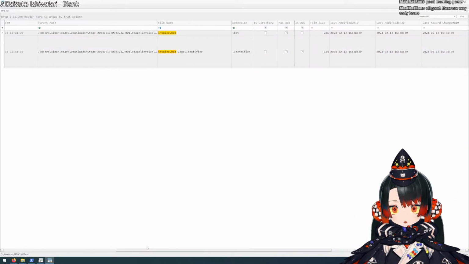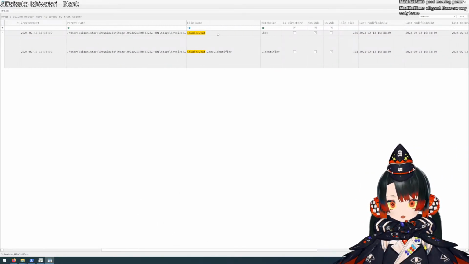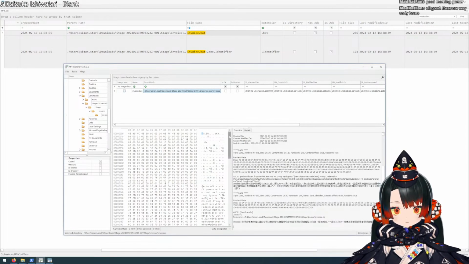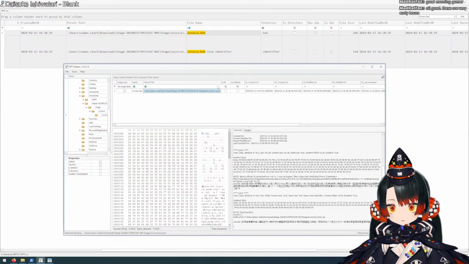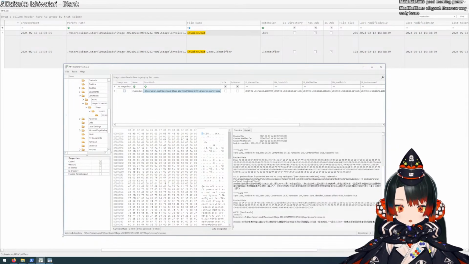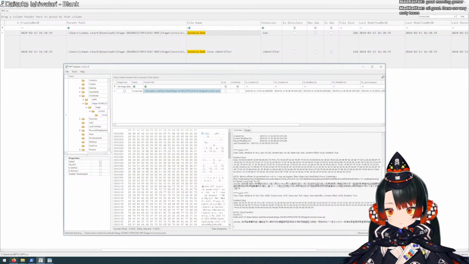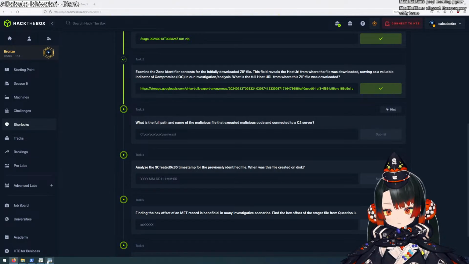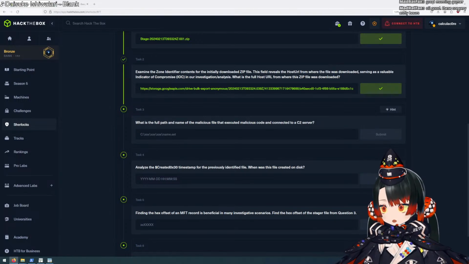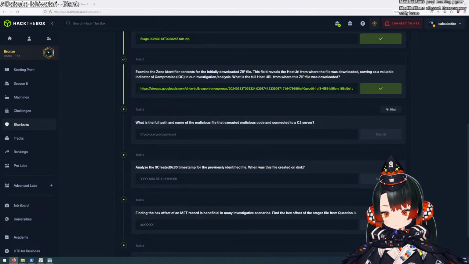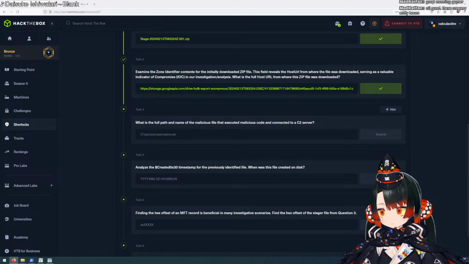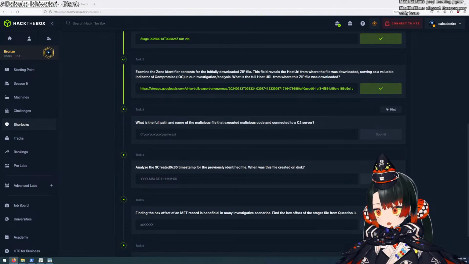I have reason to believe that this is the malicious file. I don't think you'd have something called invoice.bat and have it be a normal invoice. I don't think that's how it works. But can't we find proof that it connected to a C2 server? This one I'm not sure, actually. That's kind of hard to determine with just an MFT.